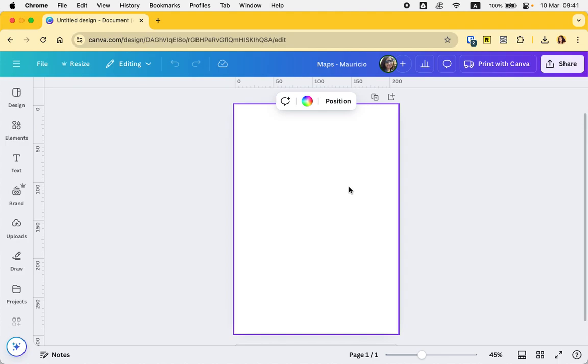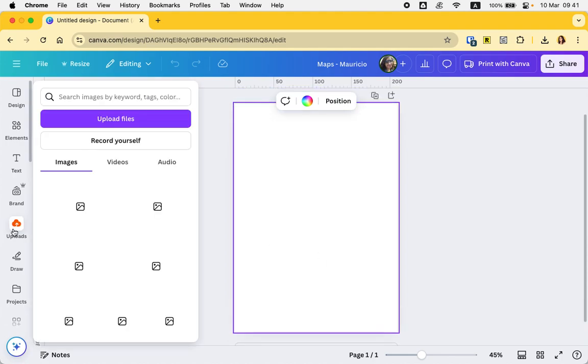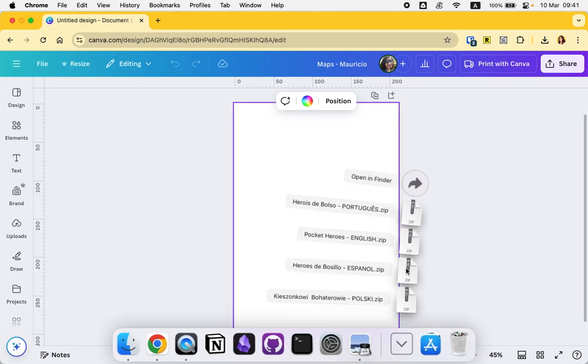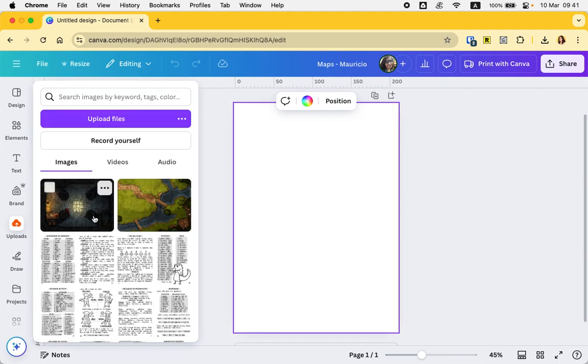So I have here my A4 page, and I have already uploaded the two images of his maps in here. If you want to upload any image, map, whatever you want, you can use this upload button here, or you can just go into your files, choose the one that you want, and drag and drop into Canva, and it's going to upload for you, which is faster.